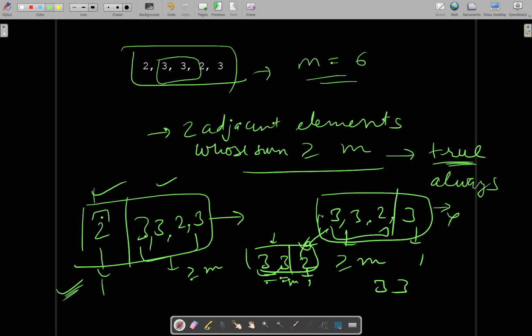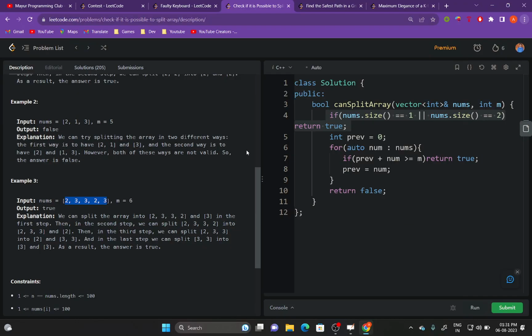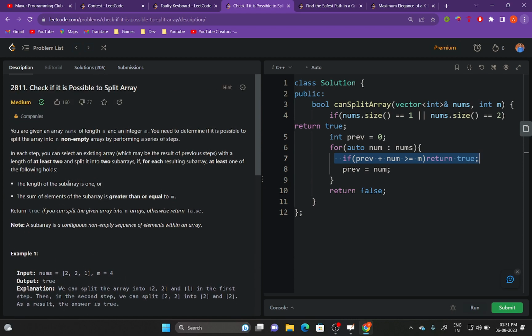This 2 will be considered further. Now you can perform a split here, since both are of length 1. So at least one criterion is satisfied. So yeah, you can separate out each element in the array, so you will return true. This is the sufficient condition: if two adjacent elements have a sum greater than or equal to m, then you will return true, otherwise false. So this wraps up the second problem of the contest.